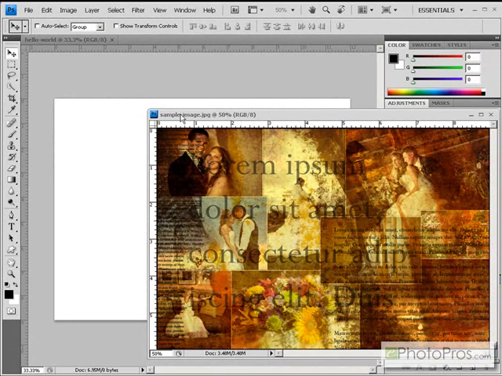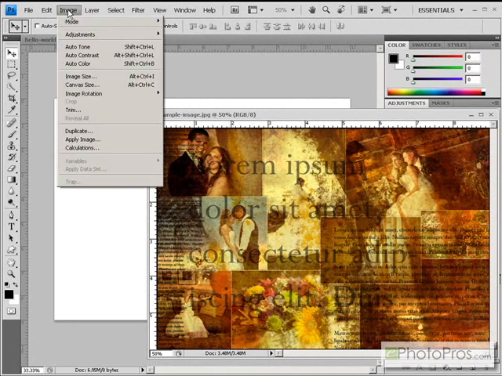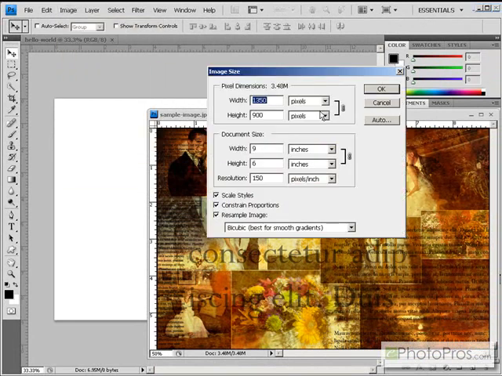Now incidentally, this sample image is a 6 by 9 at 150 dpi. And you can actually find that out by going up to the Image menu, and down to Image Size, which will bring up the Image Size dialog. You can see our document size is 9 by 6 at 150 pixels per inch. So it's going to be a little smaller.